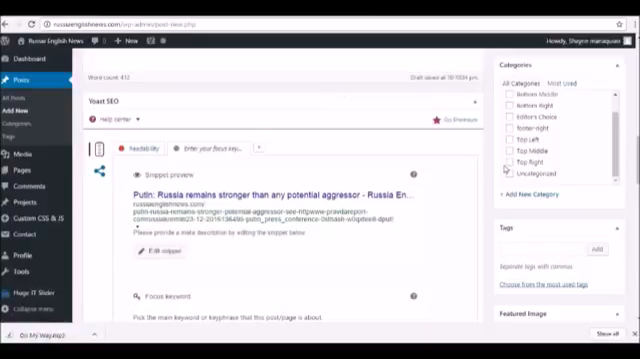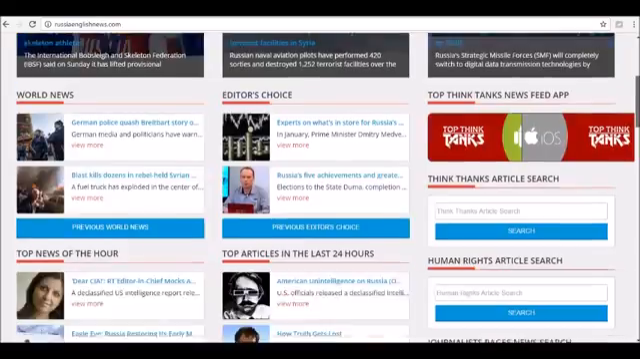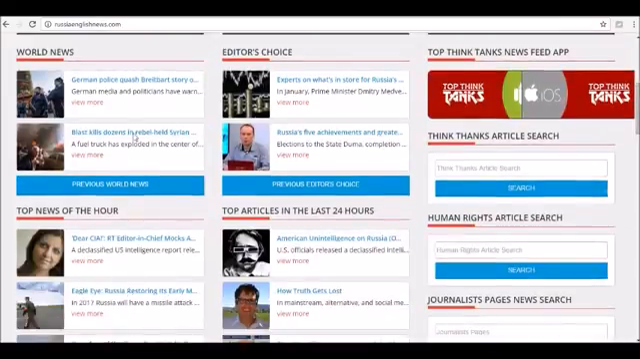The next thing that we will have to do is to add a category to our post, and this category will determine where our article will be positioned in our website. As you can see, our website has a lot of different sections. We have the top section, which holds the 3 top featured articles. We have the left column with the world news and the top news of the hour. You have the middle column with the editor's choice and the top articles in the last 24 hours.